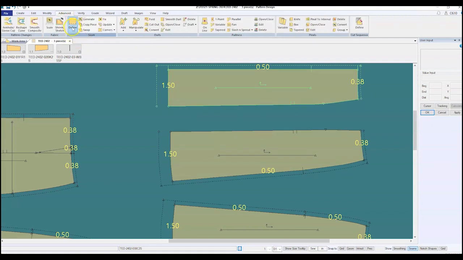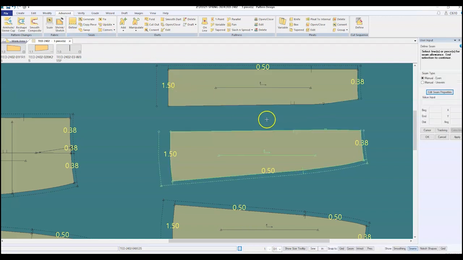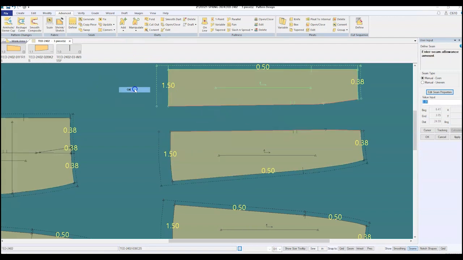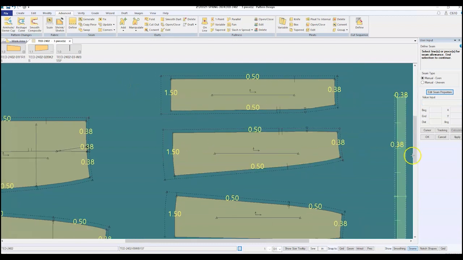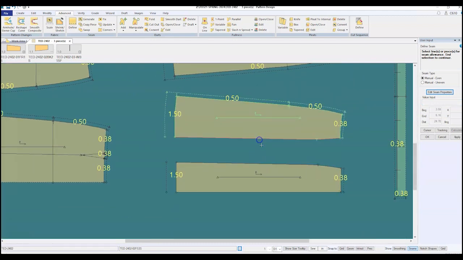So how do you add seam allowance? Advanced, define. You see, it's a little tricky, right? There's no adding seam allowance here. So define. When you define, you can just click the line. You can actually select multiple lines, right click, OK, and enter 0.5. Same thing here: select, right click, OK, and 0.5.